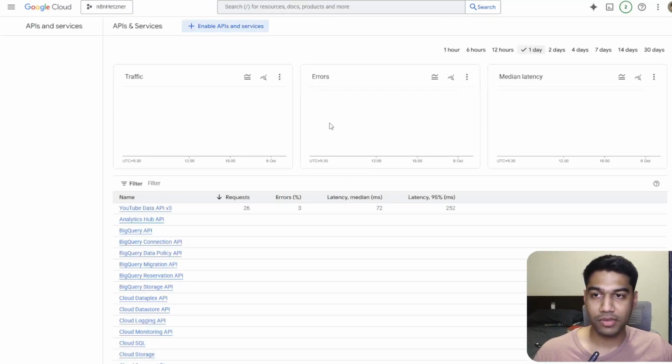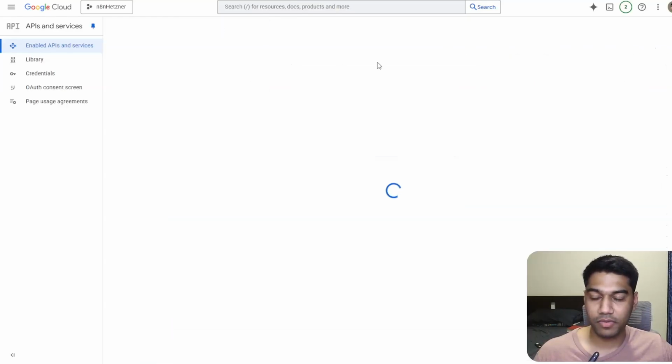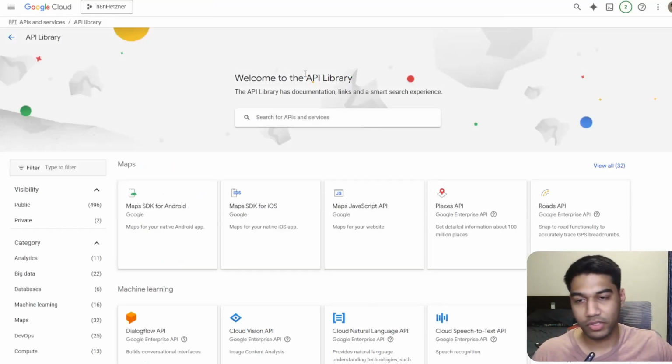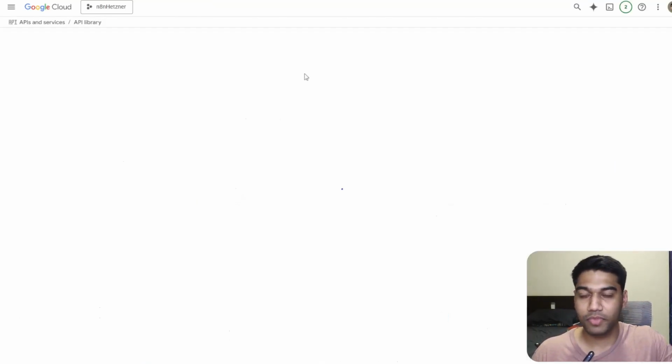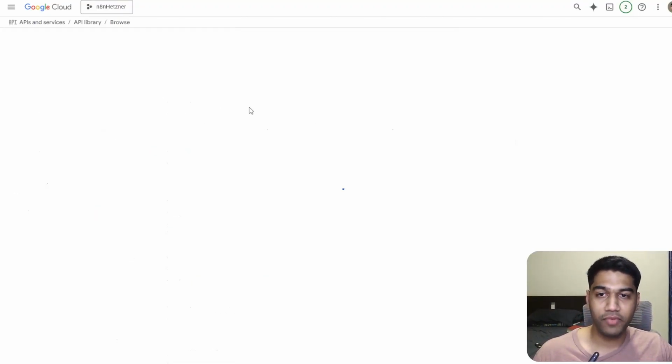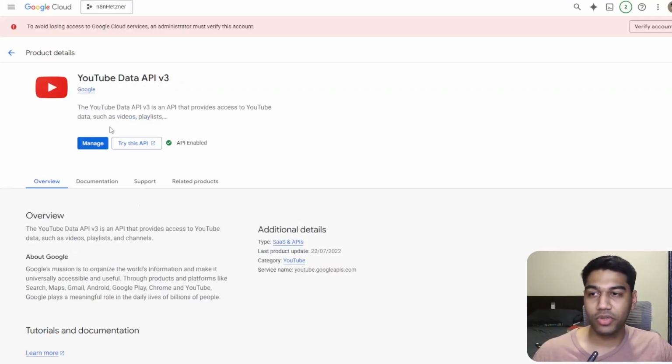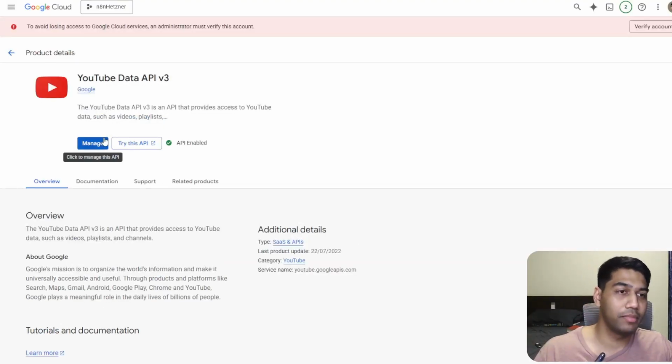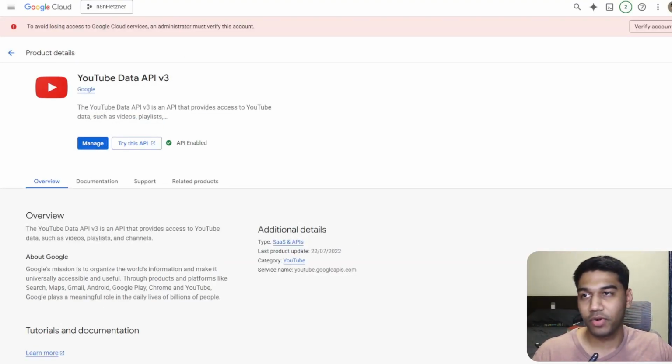Once you come to APIs and services, you click on enable APIs and services, and we are just going to search for YouTube data API. I'm going to search, enter, and you can see here is the YouTube data API v3. Click on this and just ensure that this is enabled. I'm already enabled, so I don't need to worry about this, and we are good to go.